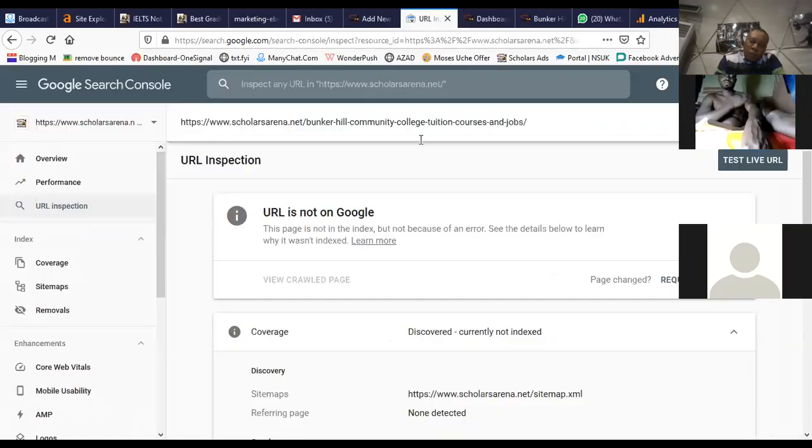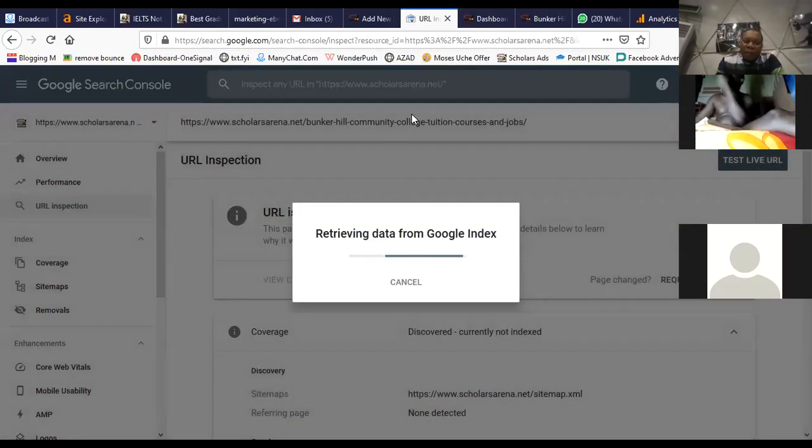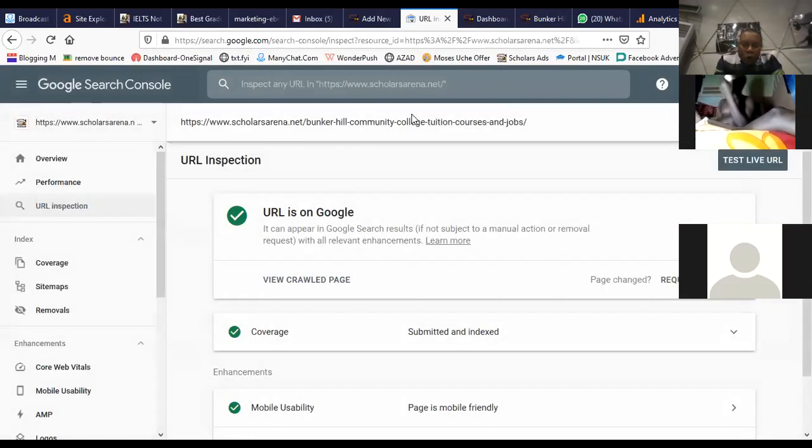And it is from Google Console that you get to know which of your data has been crawled and which one has not been crawled, which one has been indexed and which one has not been indexed. So if I check this particular post now, you see, in the afternoon, I checked one of the posts I made newly, and Google Console was telling me that it has not been crawled, it has not been indexed. But I've just checked now and I've seen that it has been crawled and indexed. The URL is on Google.